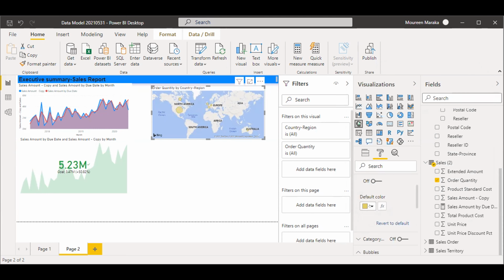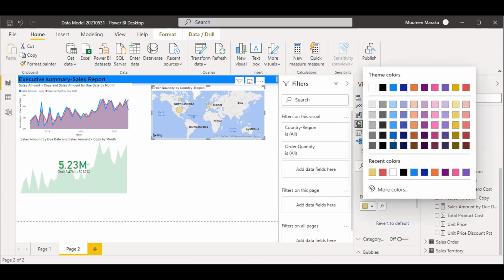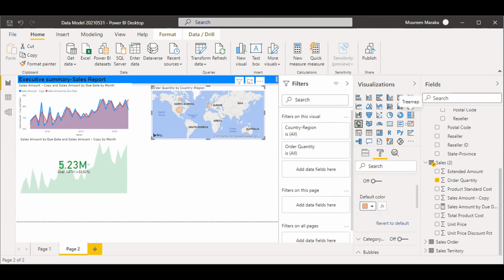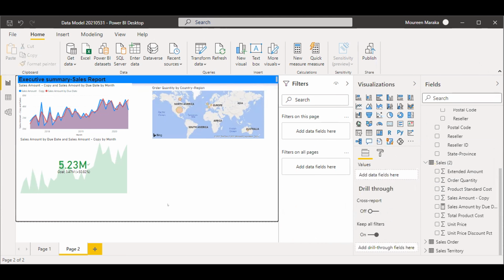Okay. Control S. Great. Now we want to create what we call sales amount by product category and reseller business type. Are we on the same page there on that report?